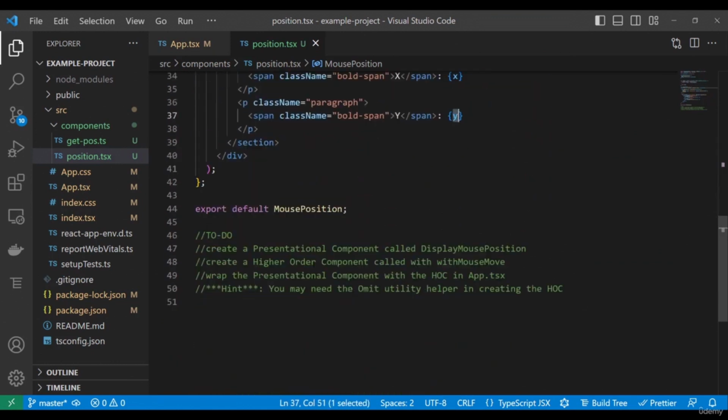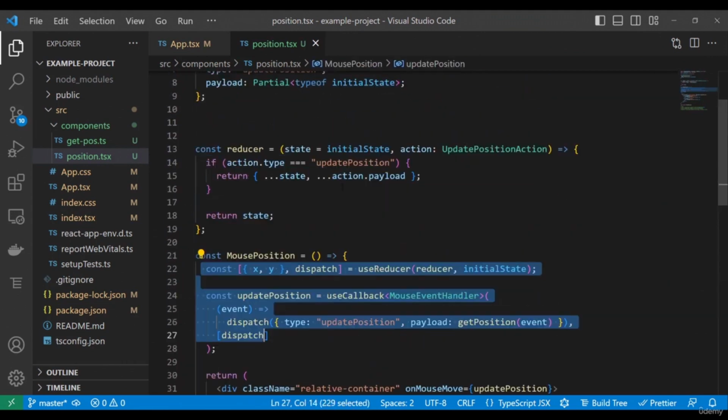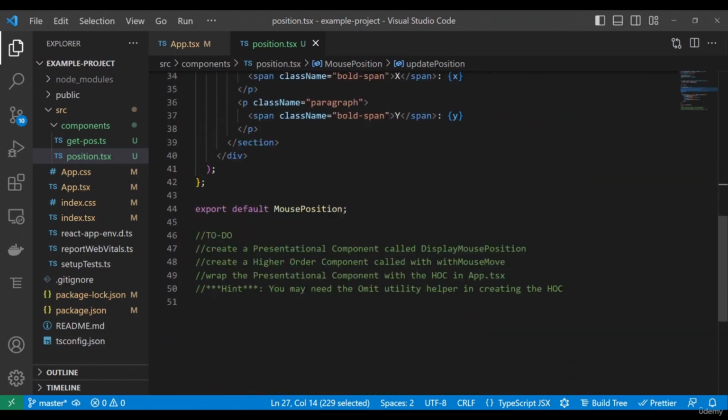So the mission is very simple. First, you create a presentational component called display mouse position, or any other name you like, which is stateless. It only receives X and Y. And you will create a higher order component called with mouse move, which is going to do all these calculations, including this. Or you can change it, instead of the reducer, you can use a state if you like. And finally, you need to wrap the presentational component with the HOC that you created in the app.tsx.